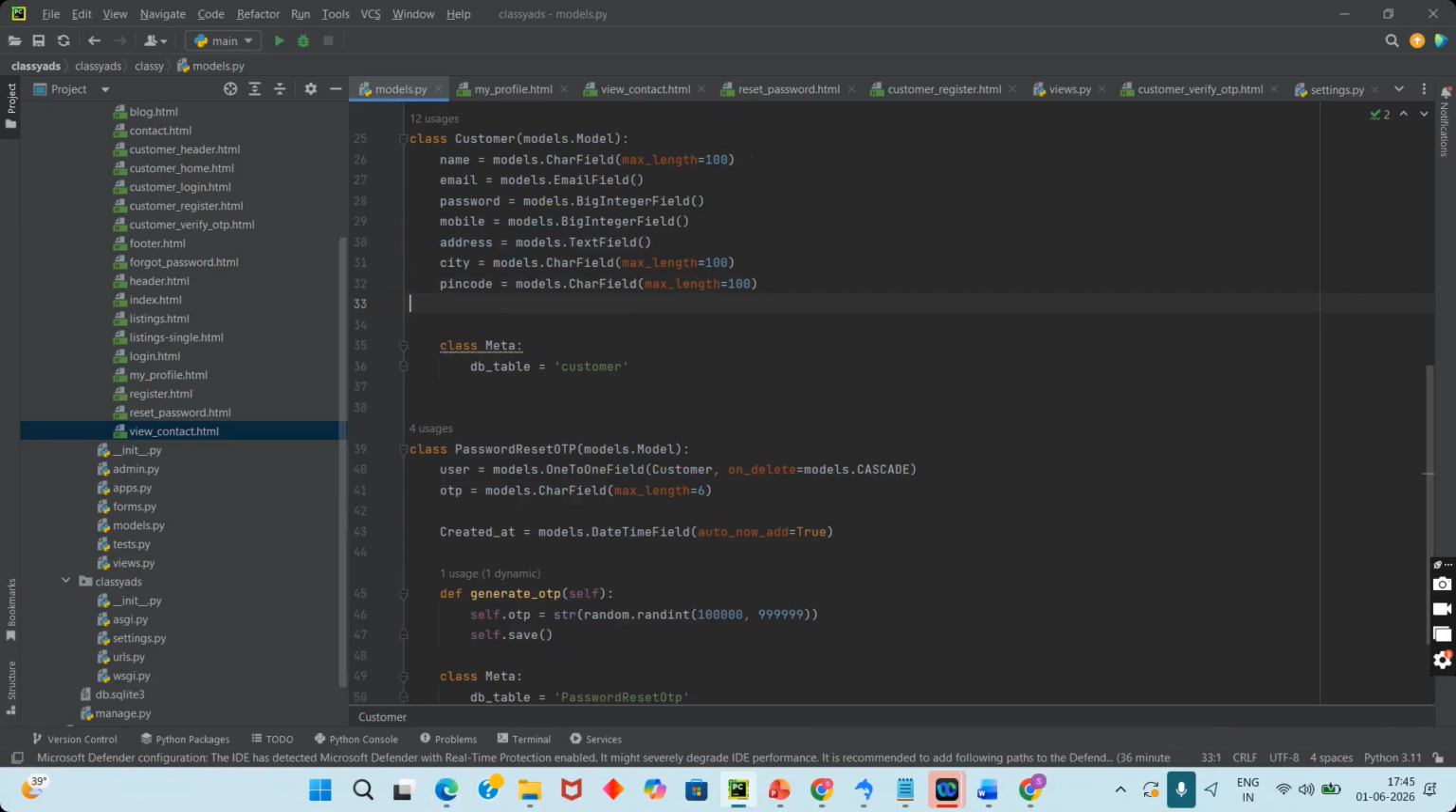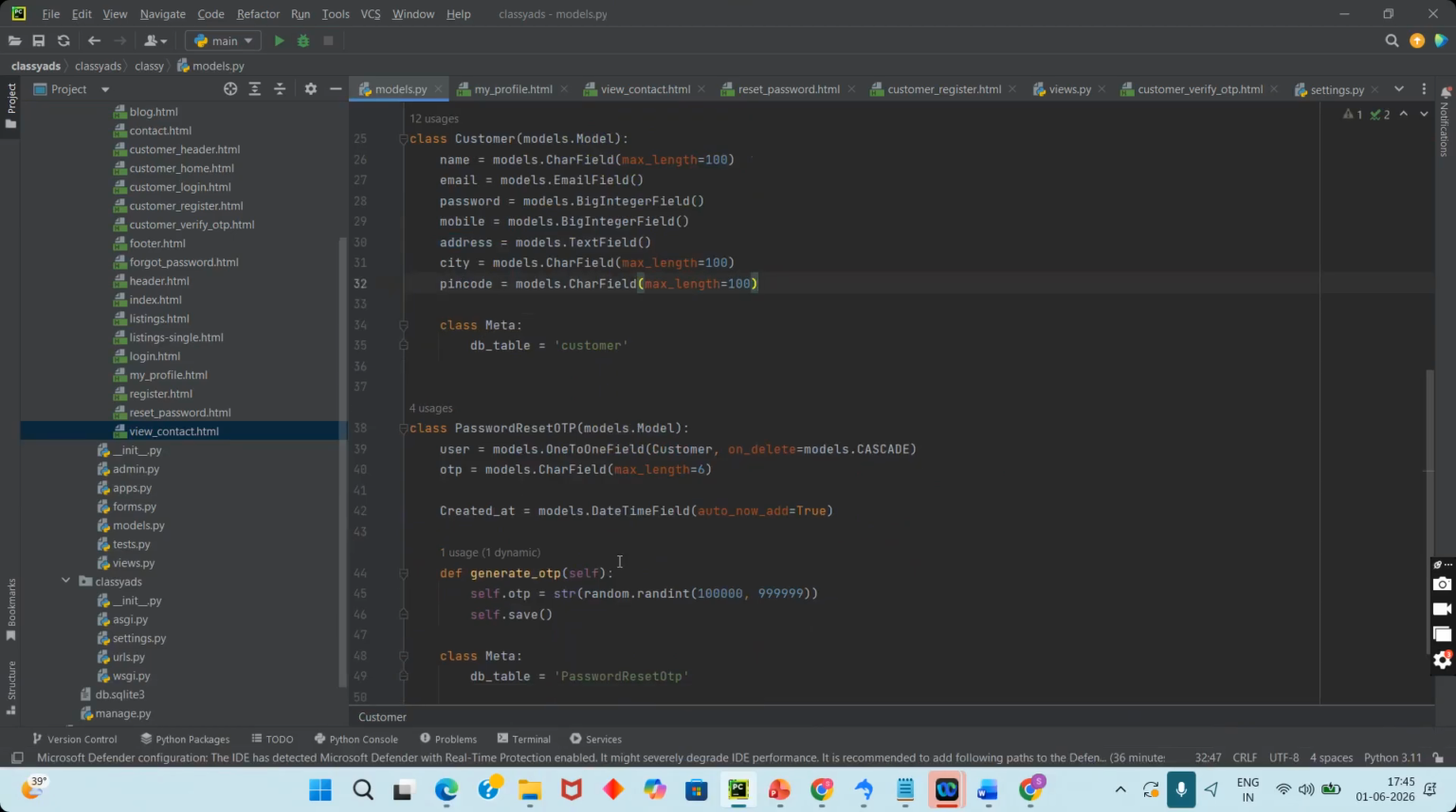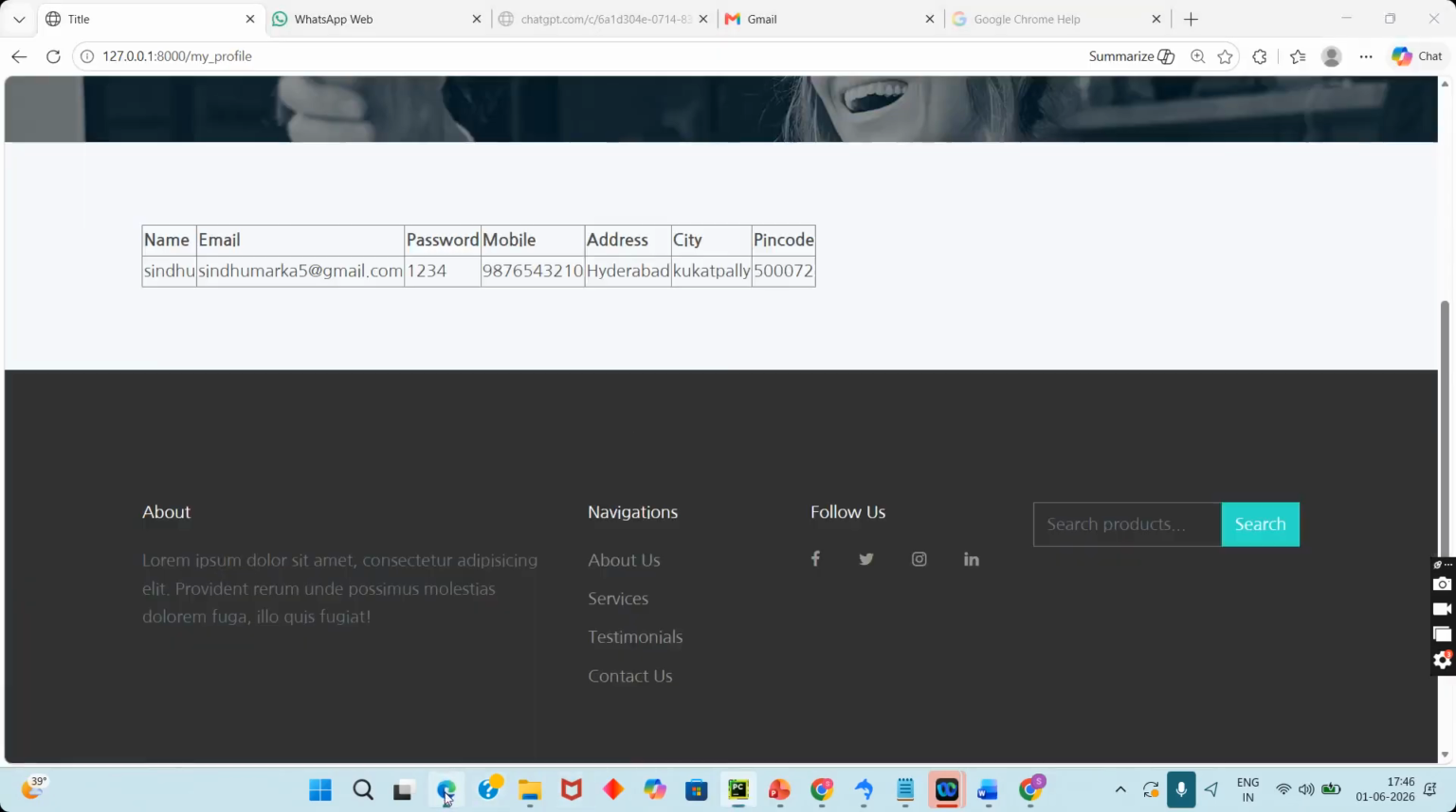After writing the image field here, we should get the image in the view profile, in the my profile. For that purpose, we have to write some configurations in the URLs and also settings. So tomorrow let me show them. So up to today, that's it.